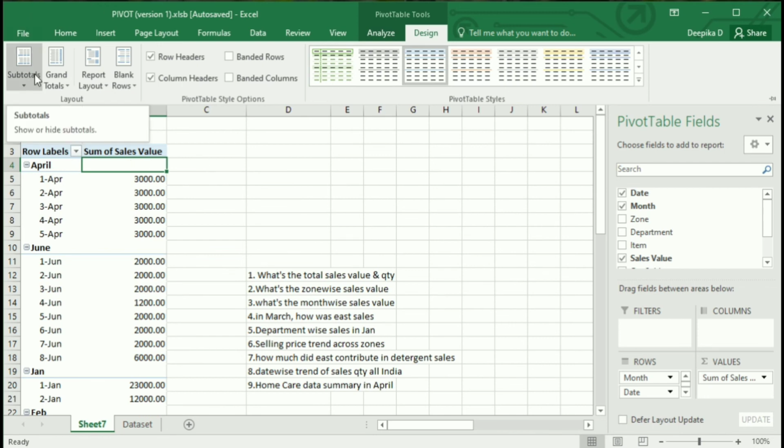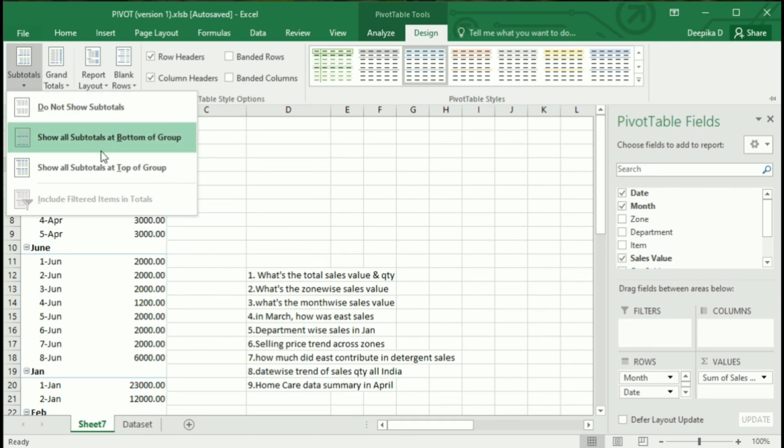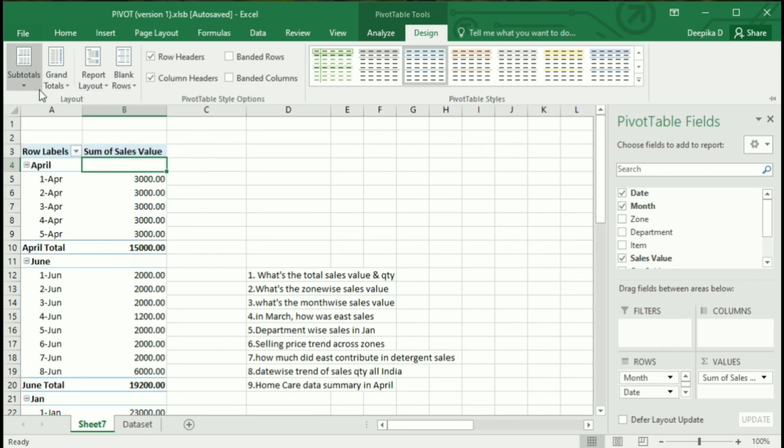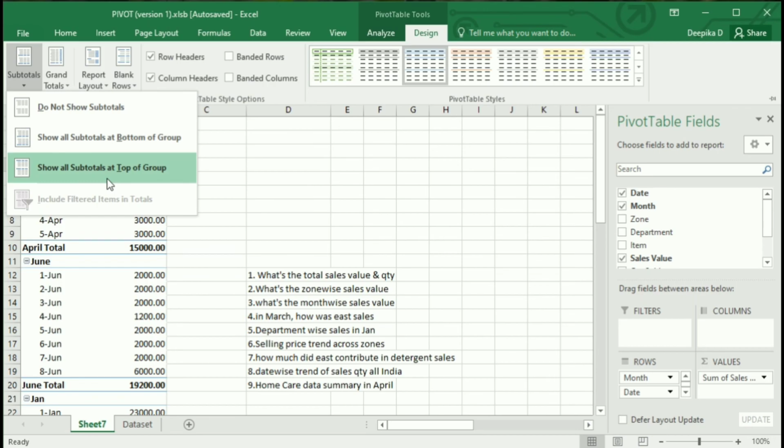Likewise, if it is not showing in your table, go there and activate your subtotals at the bottom or at the top, however you want to see it, okay?